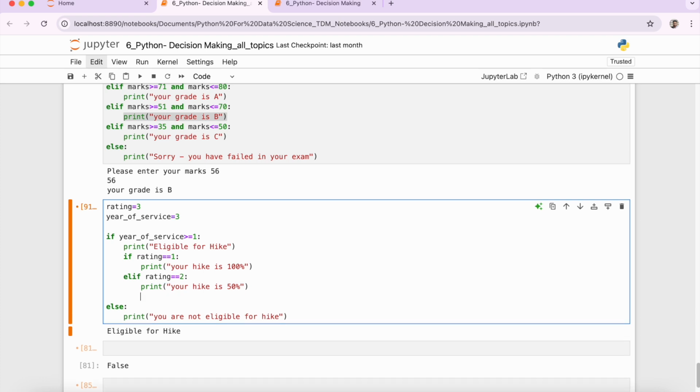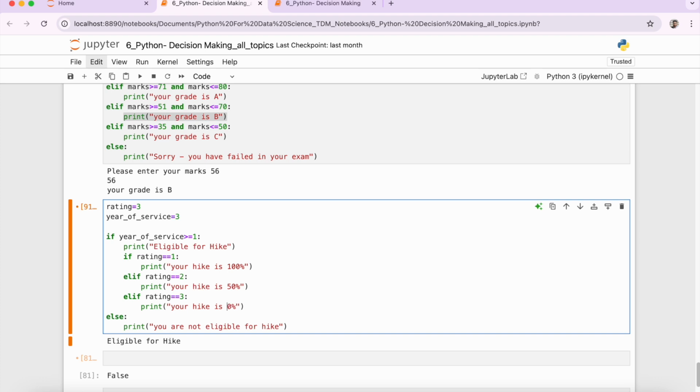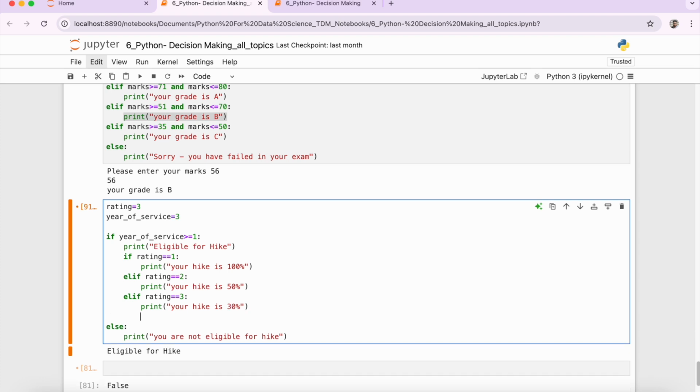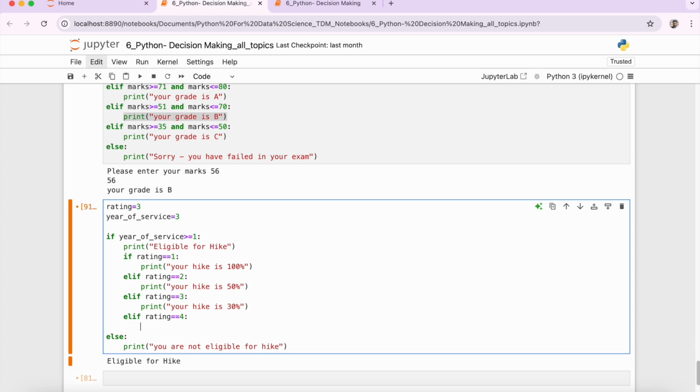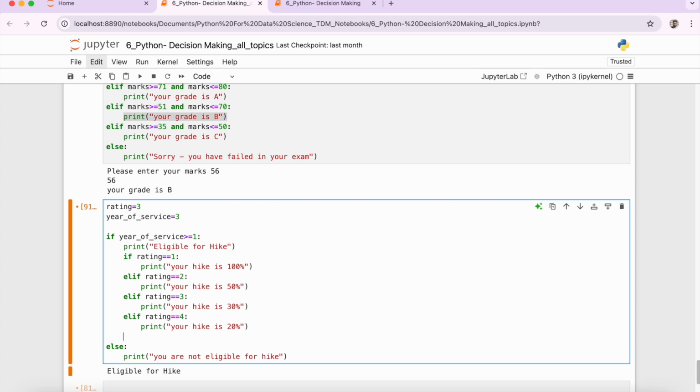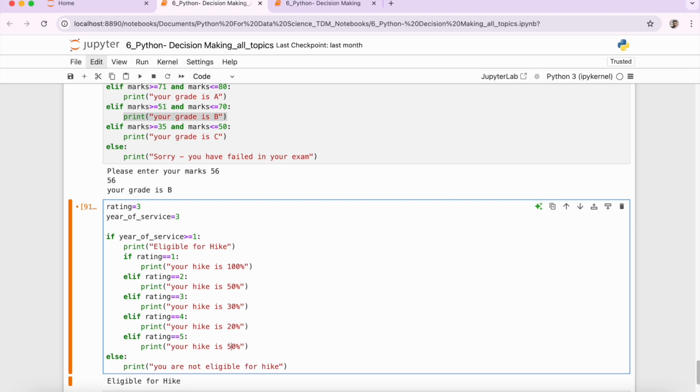Okay, if the rating is not equal to 2, then what we are going to do, we have to check if rating is equal to 3, then we are going to say your hike is 30%. Another condition, elif rating is equal to 4, then your hike is 20%. And the last condition that we're going to give, elif rating is equal to 5, then we are going to say your hike is 10%.